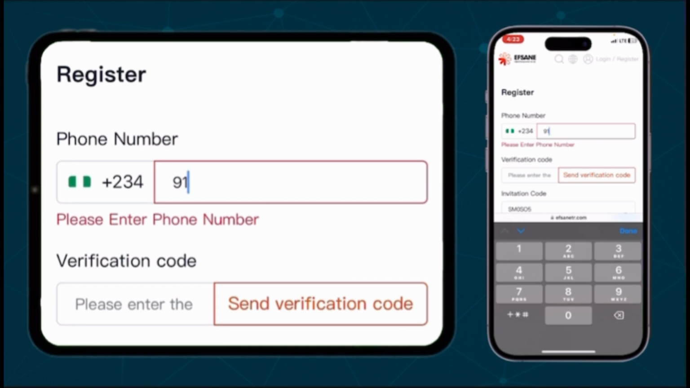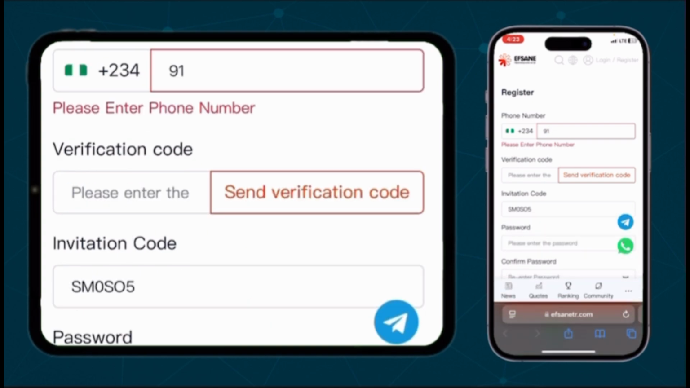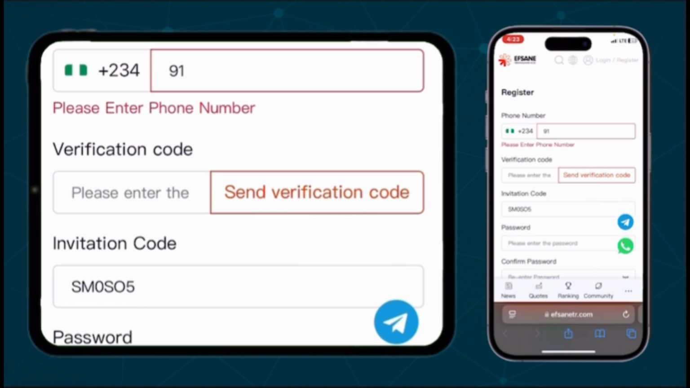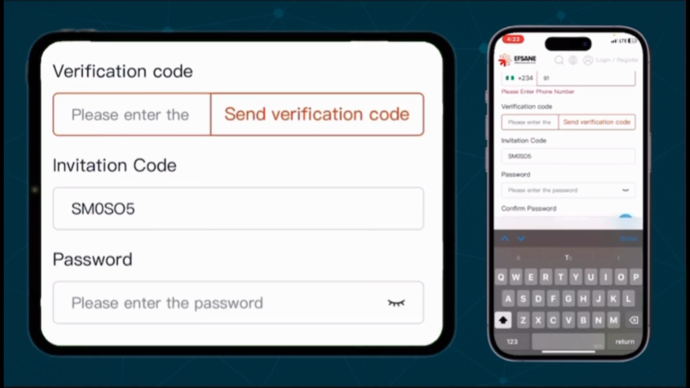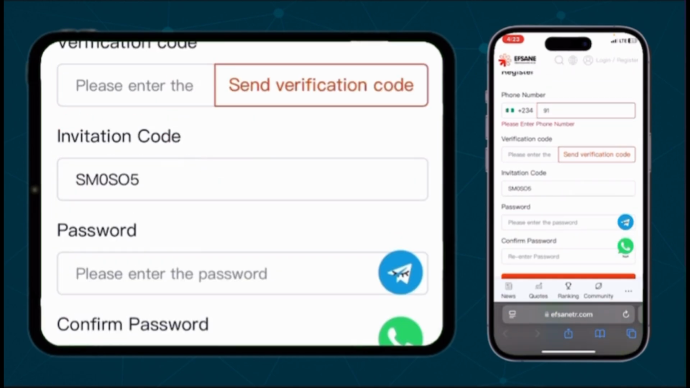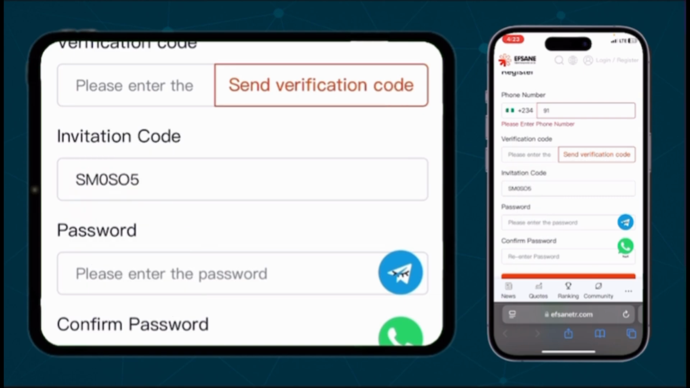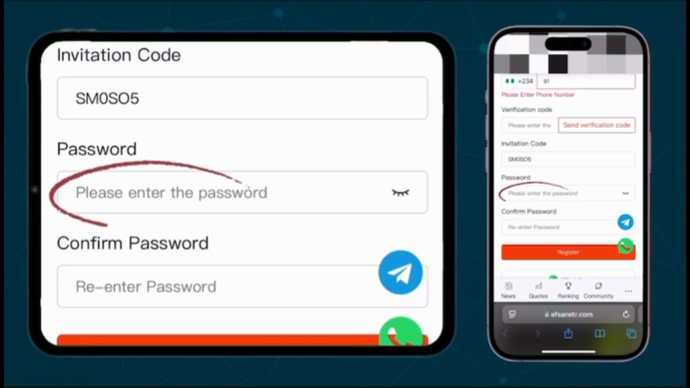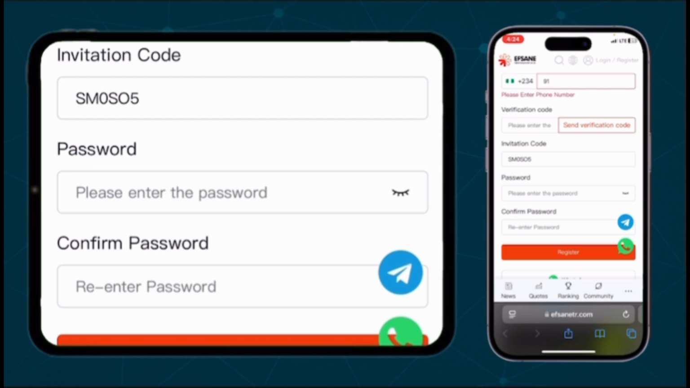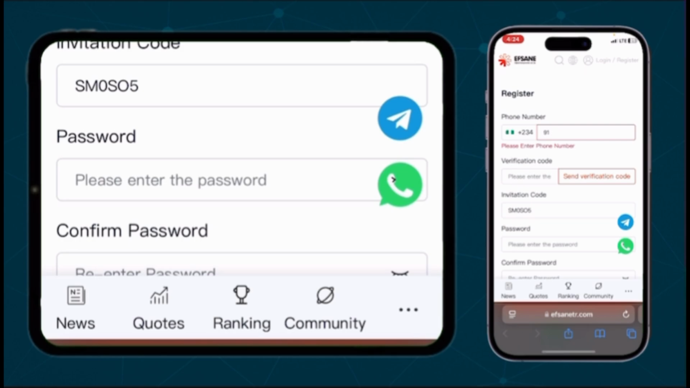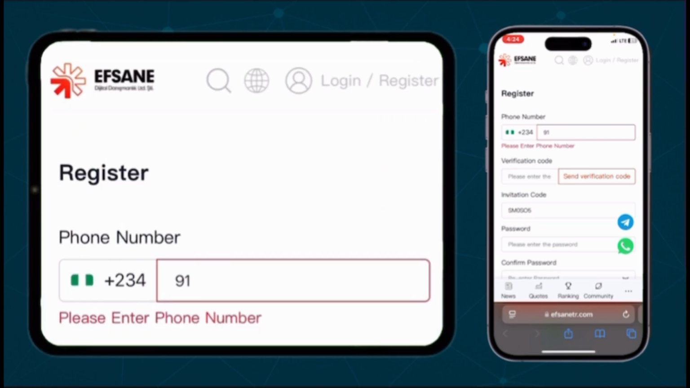Once you input your phone number correctly, you'll see this place, send verification code here. Make sure to tap on it. They'll send a verification code to the number you input, then enter the code here. After you enter the code, there's this invitation code here, I'm going to write it on the screen. So make sure to put the invitation code. But if you tap the link from the description of this video or in my bio, the code will appear here automatically. In this place, create a password. Once you create a password, confirm the password that you created, then tap on register. So this is how to register. I'm not going to register a new account again because I have an account already, so I'm going to log into my account to show you guys more.